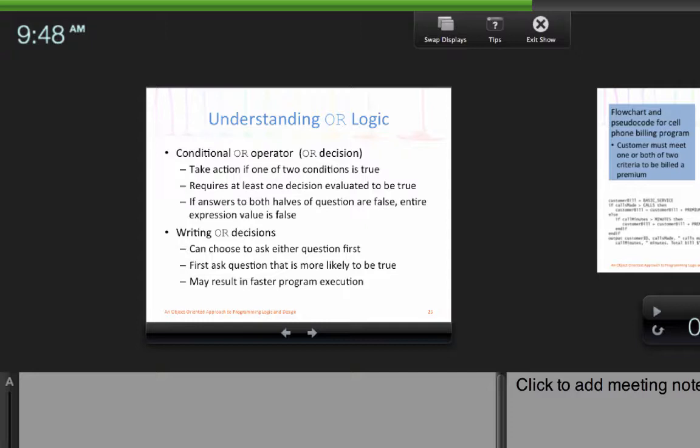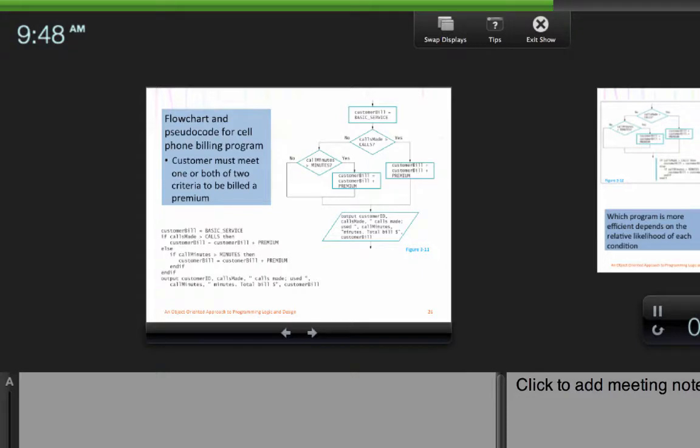All right. So here is the first problem example in the book. It's a flowchart and pseudocode for a cell phone billing program. A customer must meet one or both of two criteria to be billed a premium. So in this one, suppose you want to add $20 to the bills of cell phone customers who either make more than 100 calls, did we do this one, or use more than 500 minutes? We did this one with and. With and, okay.